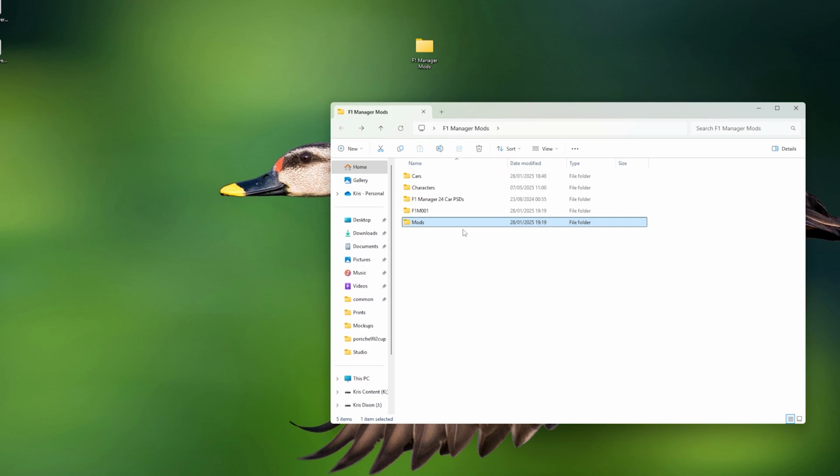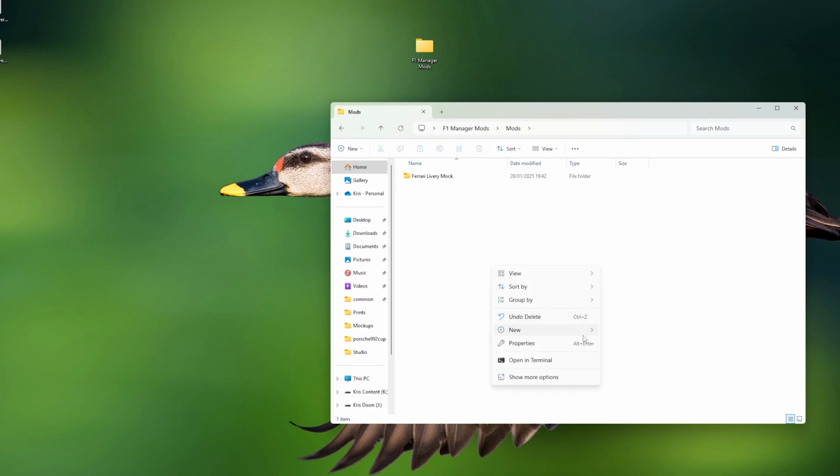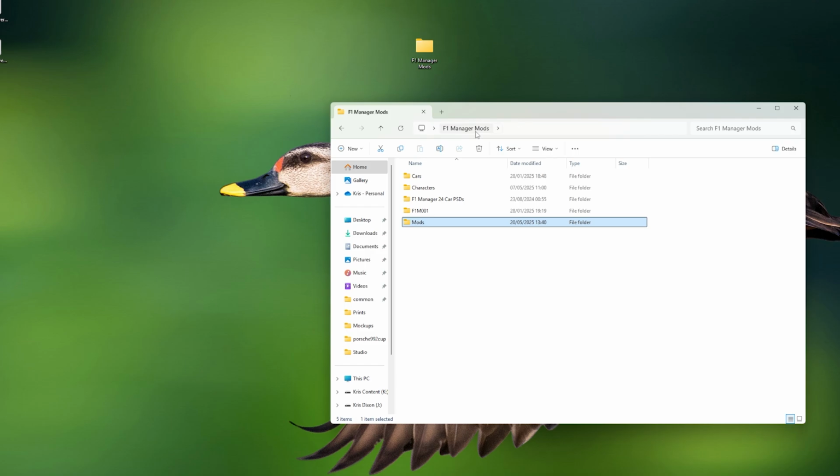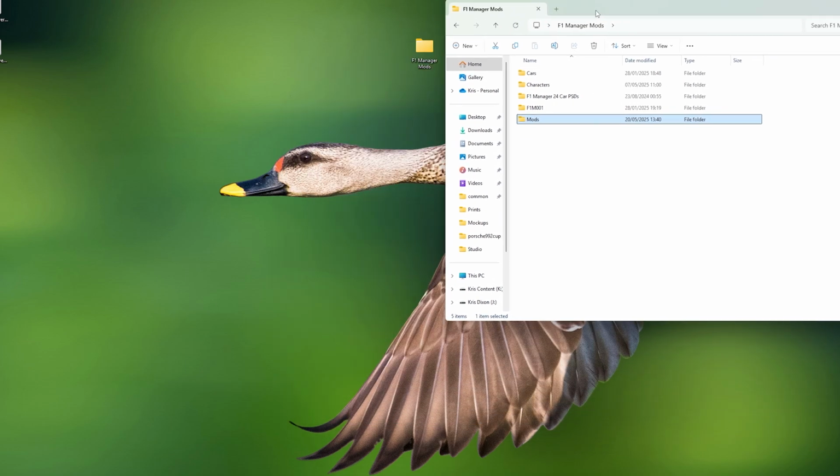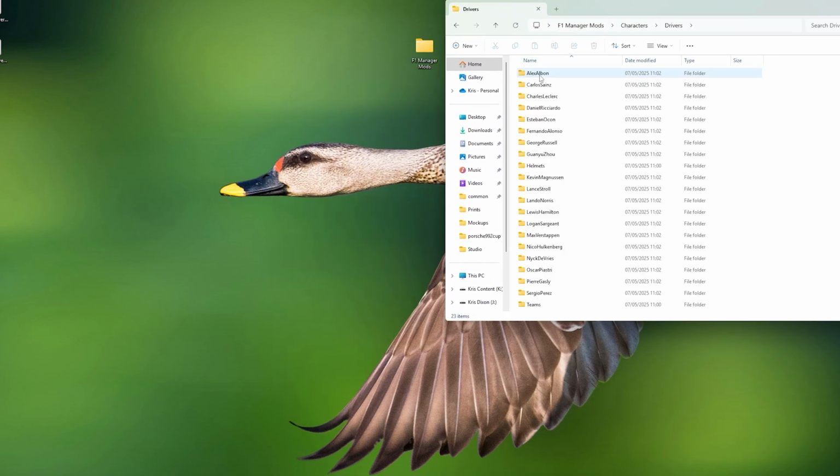So now what we're going to do is create another folder for this. We've got the Ferrari mock from before, so we're going to do driver helmet mock, just for the purposes of this video. You can call it whatever you like, whatever your project is. So now that's good to go, and we've got a place to store all of our files later on.